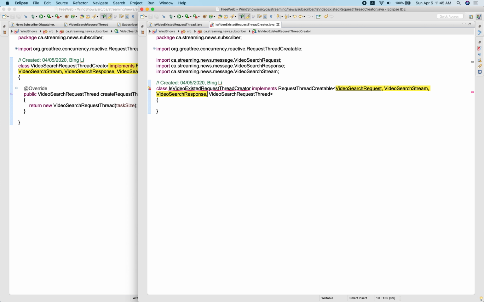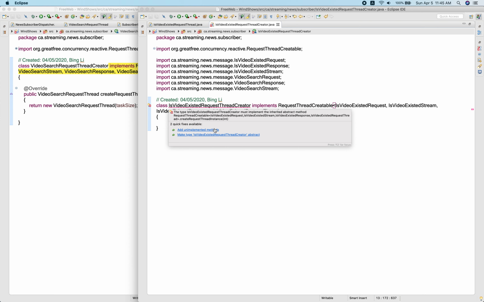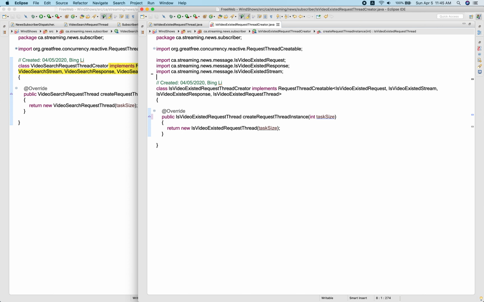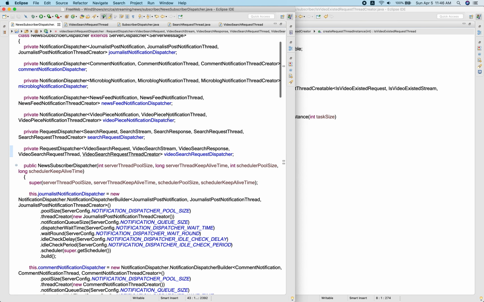Add this code here. And then we need to copy this one. And the creator needs to be... one instance of the thread needs to be created here. Okay, create this one, task access. Okay, remove all the warnings here. Okay, it's done.